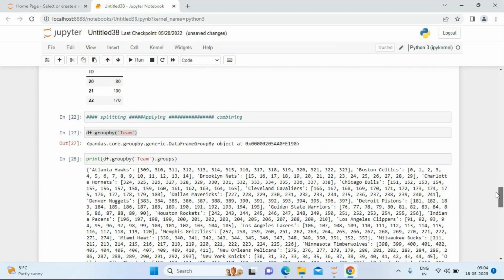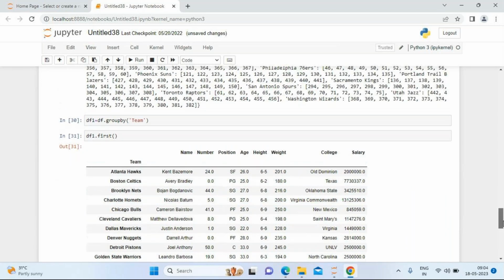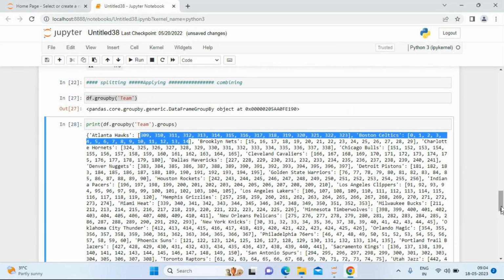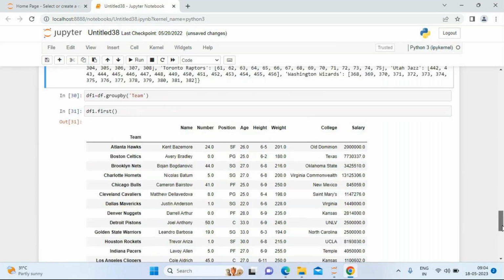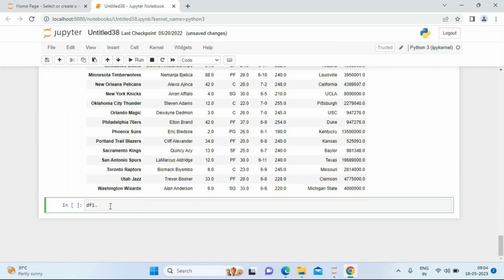Okay, this is the index number, leave it as it is. From Atlanta Hawks, I got the first record. Even though I have this many records, these are the index values, I got the first record of these groups. If I want to take the last record from each group, what do you have to do?